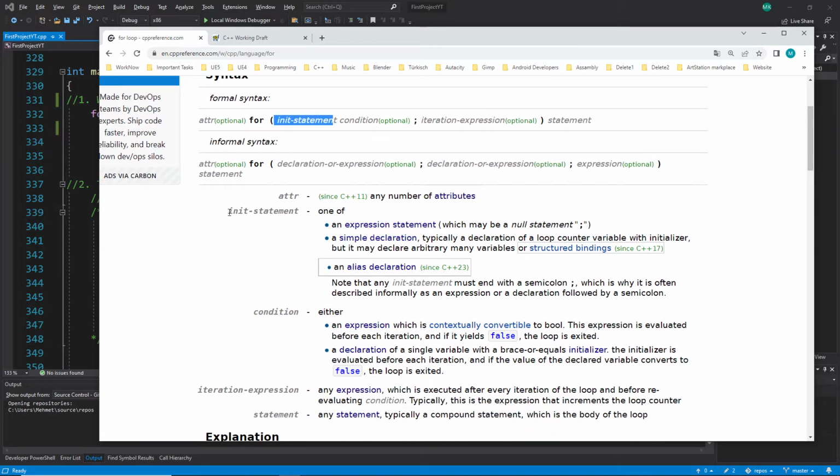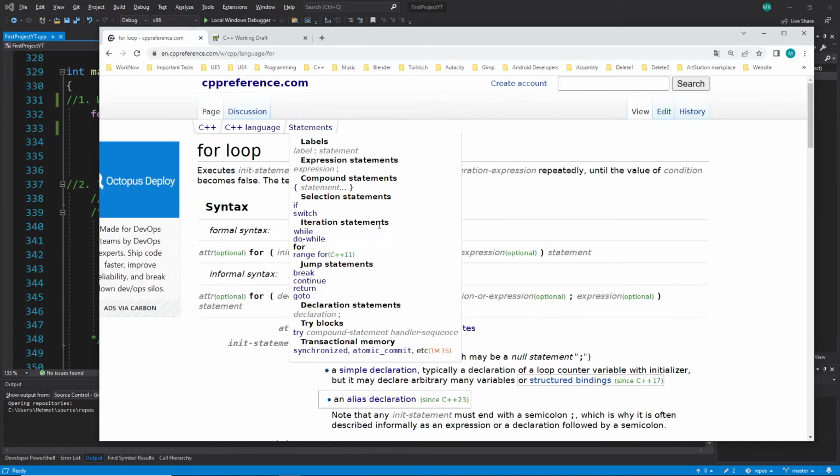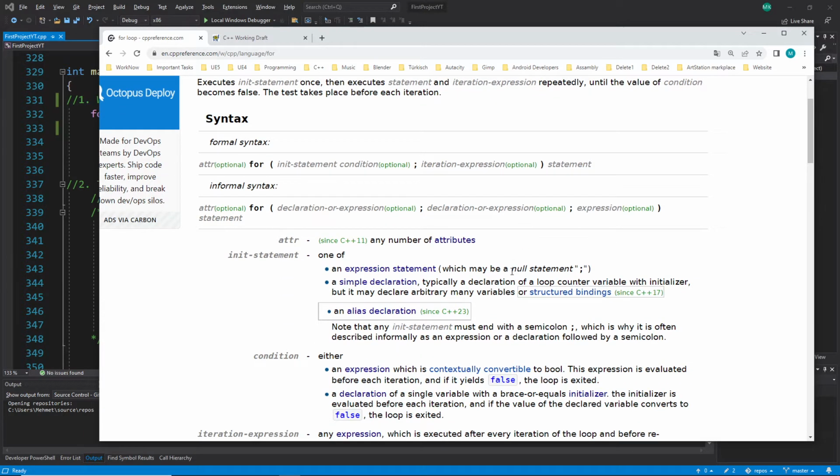And then you have to go down to init statement and read what an init statement really is. For example, it is one of an expression statement, and then you have to know what an expression statement is. Or a simple declaration, and then you have to distinguish what a simple declaration is. And you see, in this video I will not go in. This is theory, and you should go in perhaps in future and try to understand these words a little bit more in detail.